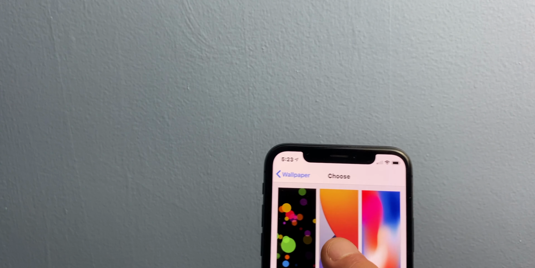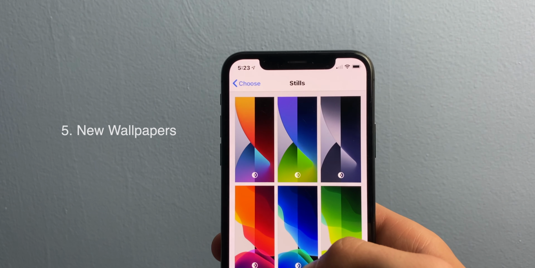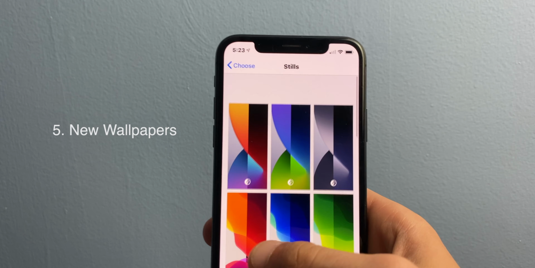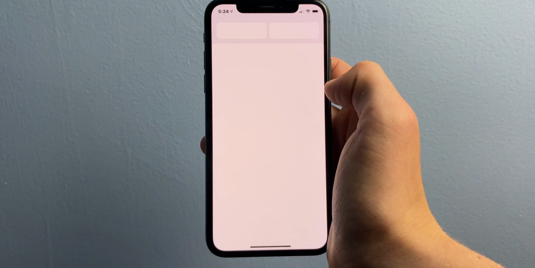The next feature is new wallpapers. So as you can see, I do have all of these wonderful new wallpapers, the top 3 at the top.